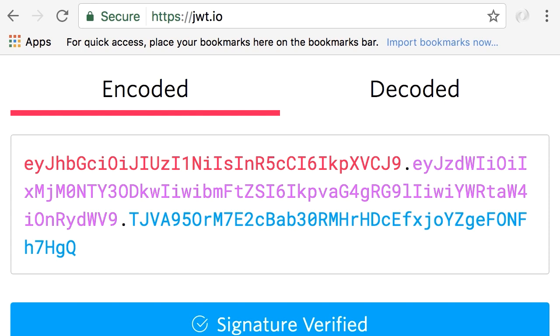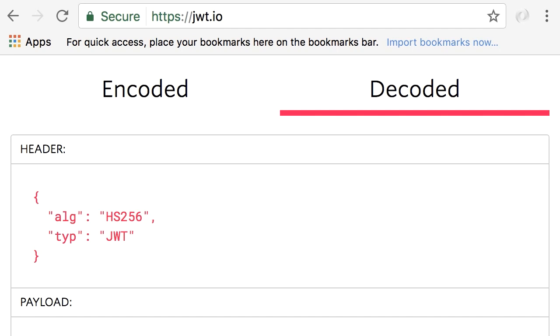Now what I want you to note here is that this token is not encrypted. This is basically encoded using the base64 algorithm. So we don't have any sensitive information here. If you simply paste this string into any base64 decoder, you can see the content. Now let's take a look at the content of this token. So here we have the header, which is basically a JSON object with two properties: algorithm, which is HS256, and type, which is JWT. This is a standard header and we don't ever have to worry about it.